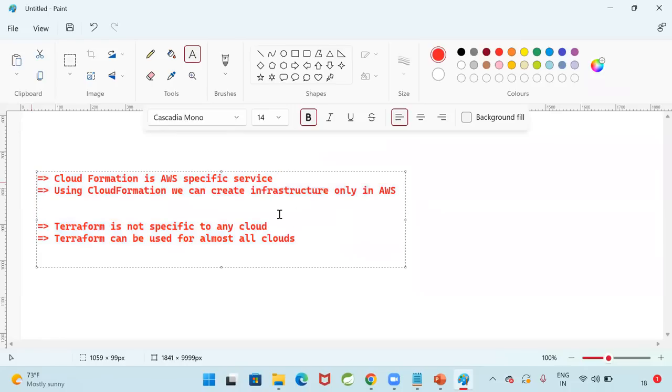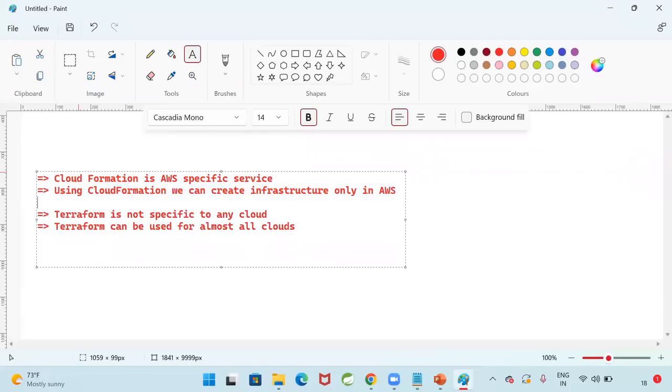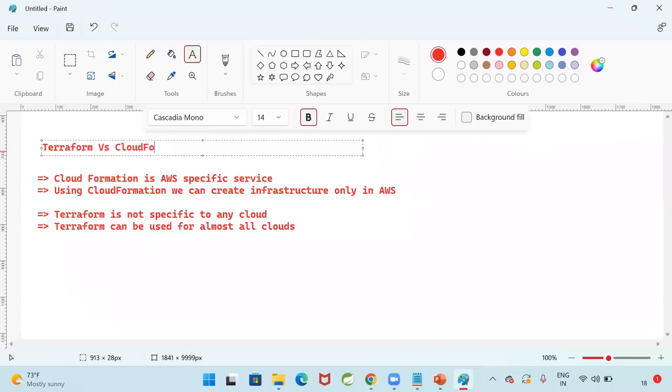Are you able to understand the difference between CloudFormation and Terraform? CloudFormation is an AWS specific service. Using CloudFormation, we can create infrastructure only in AWS. Terraform is not specific to any cloud. Terraform is used for almost all the clouds. Next, this is Terraform versus CloudFormation.